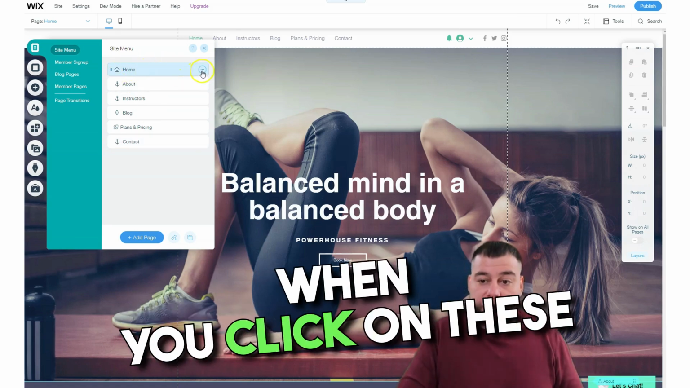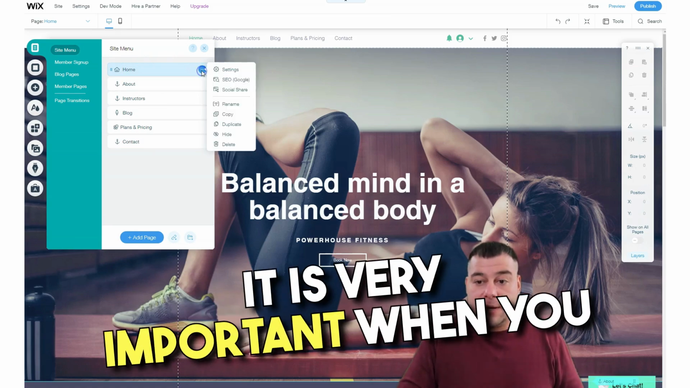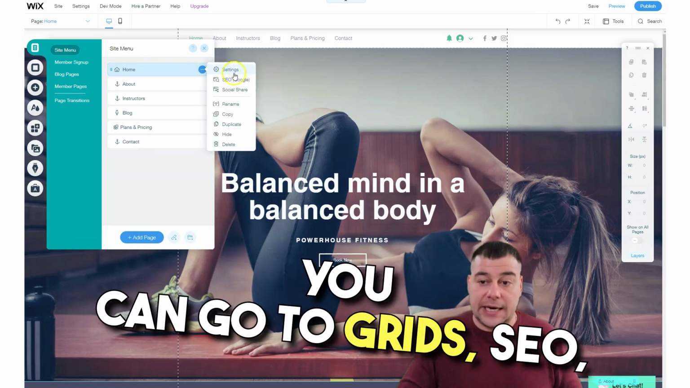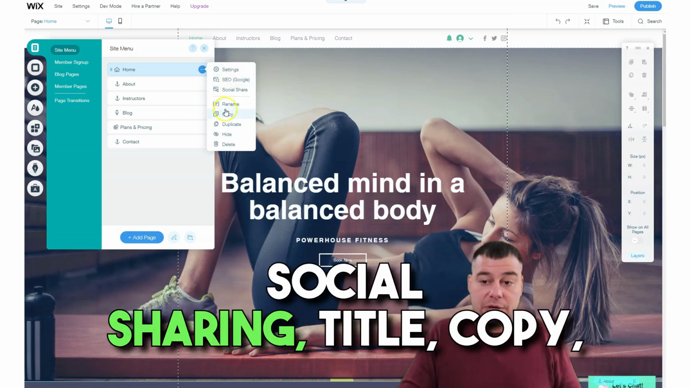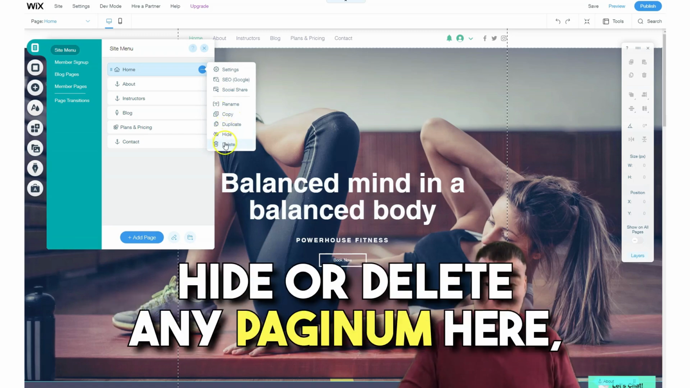When you press on these three dots, it's a very important thing. When you press this three dots button, you can go to settings, SEO, social share, rename, copy, duplicate, hide, or delete. So you can rename, copy, duplicate, hide, or delete any page in here.